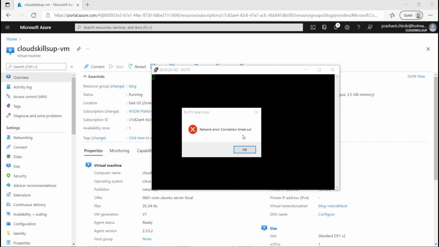So in that case, what option do you have? We have to find out our second option. We need to cross check the configuration of our VM's NIC card. Okay, so let me close the putty session, and let's explore that option also.